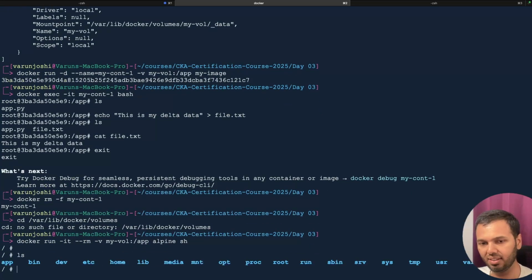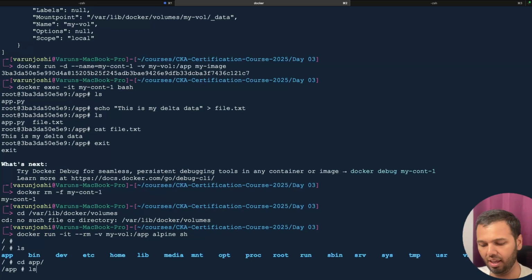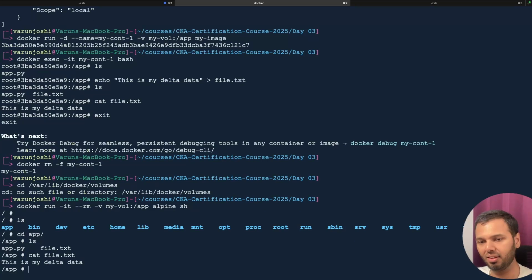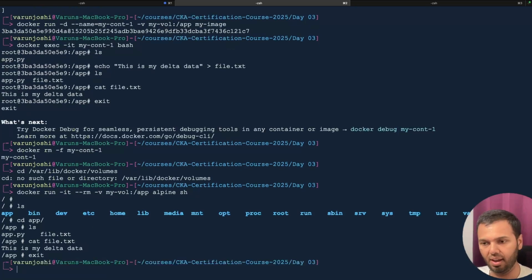If I run ls, I see that the first directory is my app directory. If I cd into the app directory and hit ls, file.txt exists here as well. This is because this is a volume that we created. Now any container that has this volume can store persistent data onto this volume, and even if that container goes away, our data will stay safe. If I cat this file, you can see that this is my delta data. This is what we echoed into this file. Now I can exit this container and the container is gone.